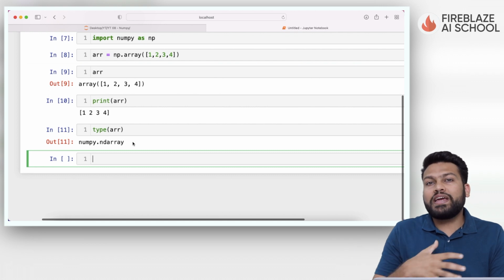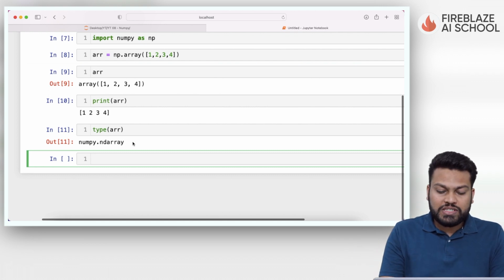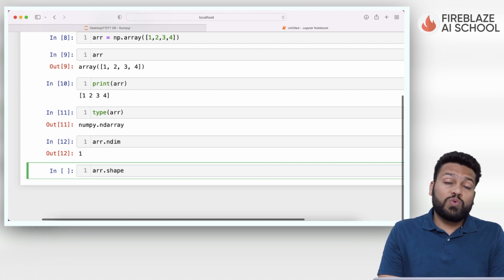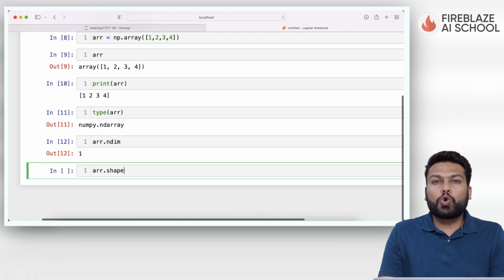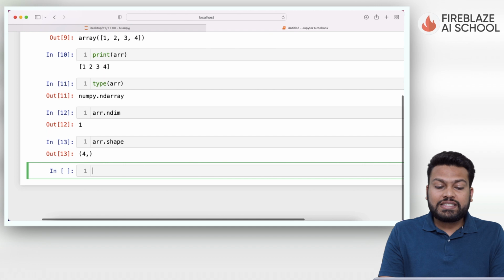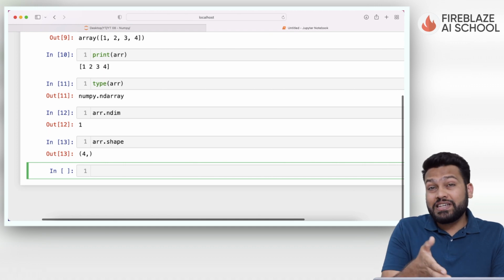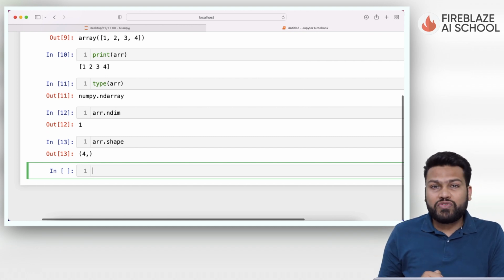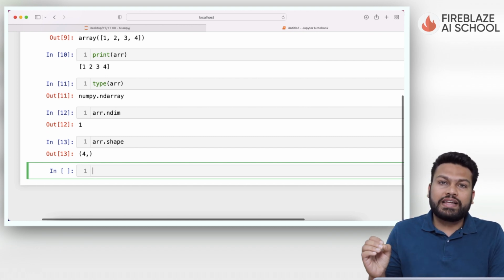Now I told you that it could be in multiple dimensions too. So if we write arr dot ndim, this will give you 1, which means the array is of 1 dimension. Similarly, if you write arr dot shape, in 1D there is no rows and columns, but you will get the number of elements. There are 4 elements, 1 2 3 and 4, so that's why it's giving me 4. That means there are 4 elements in that 1D array.